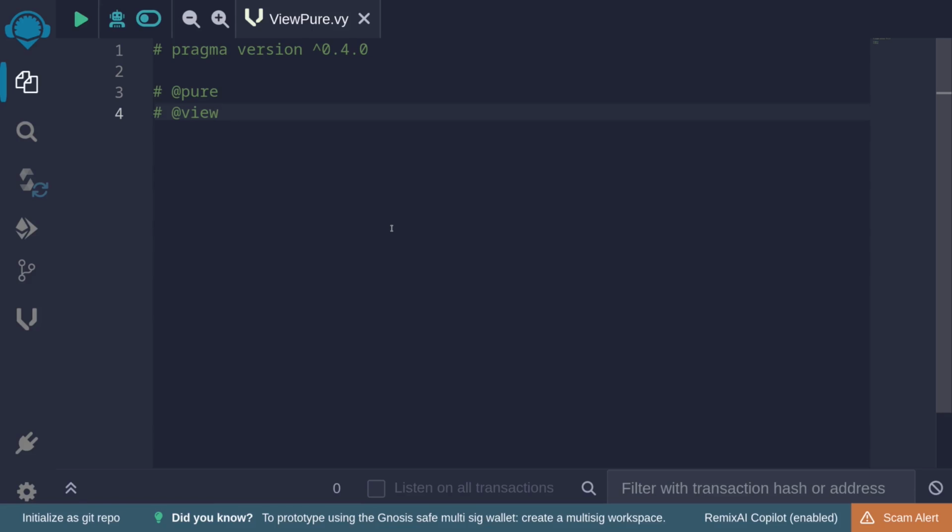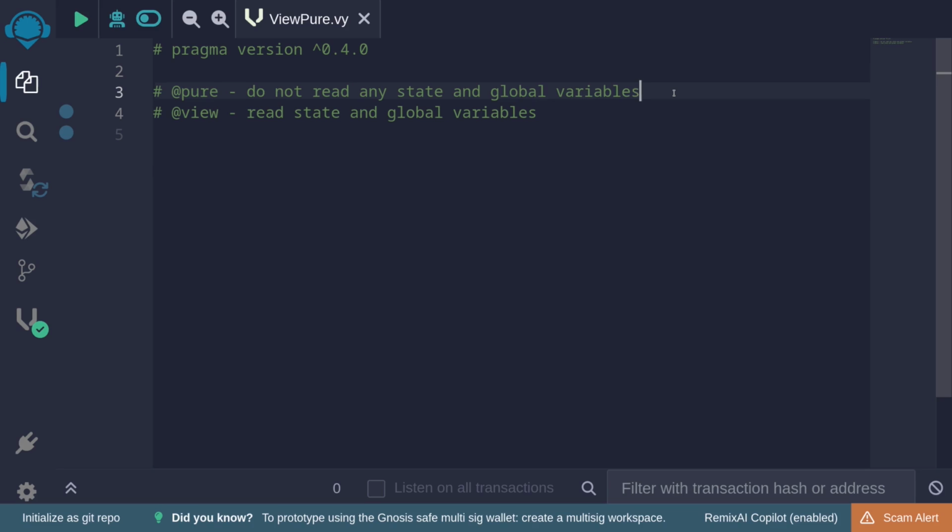When we wrote functions, we saw two keywords, pure and view. What's the difference? Both the keyword pure and view indicate that the function is read-only. It's not going to write anything to the blockchain. The difference between pure and view functions is that pure functions do not read any state or global variables. On the other hand, view functions are also read-only, but they can still read states and global variables.